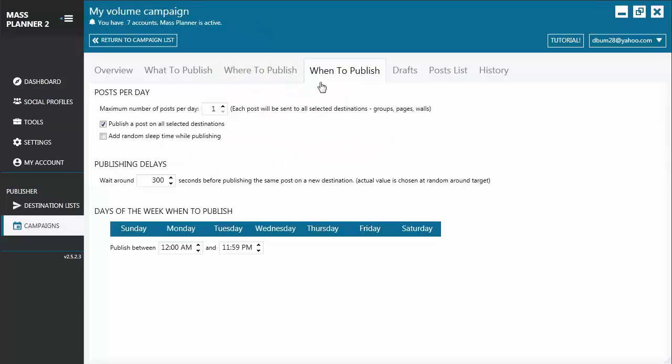When to Publish tab. You'll notice that the When to Publish tab of a volume campaign is quite different from that of a standard campaign. Though they both have the option where you can set the number of posts per day, it does not have the timers unlike in that of a standard campaign. It's because a volume campaign posts to a lot of destinations, so you cannot target or be specific about the time that it's going to publish a post.